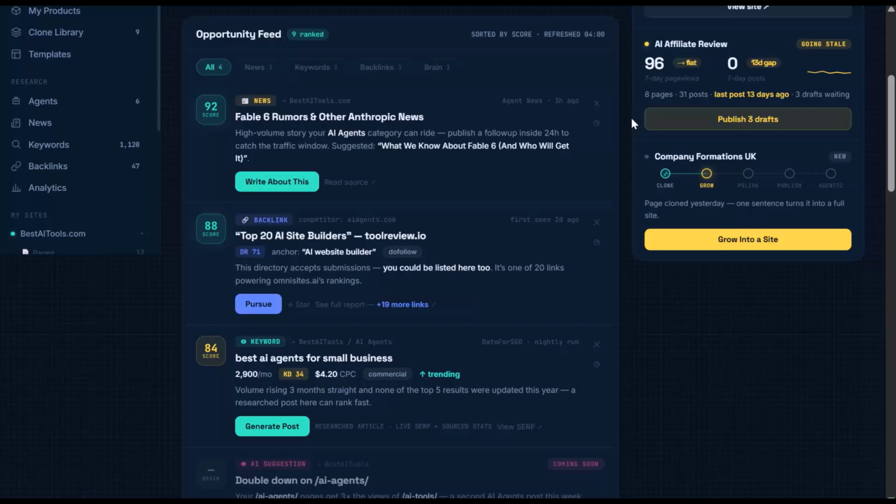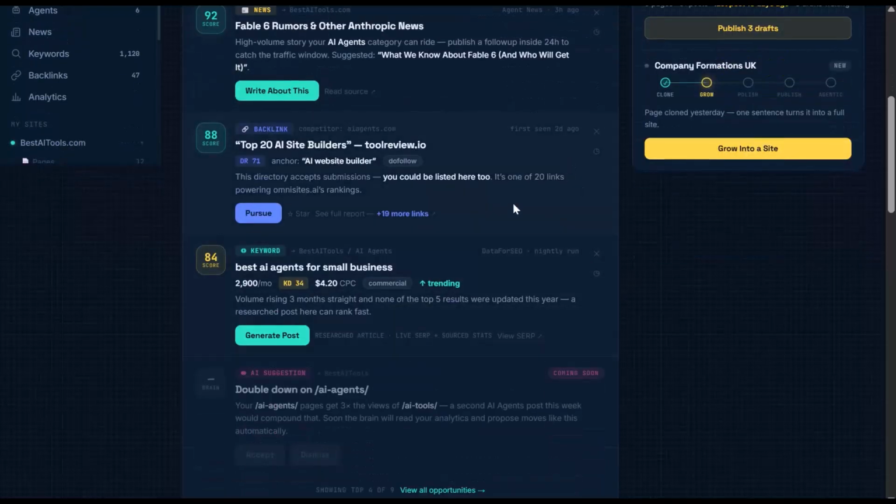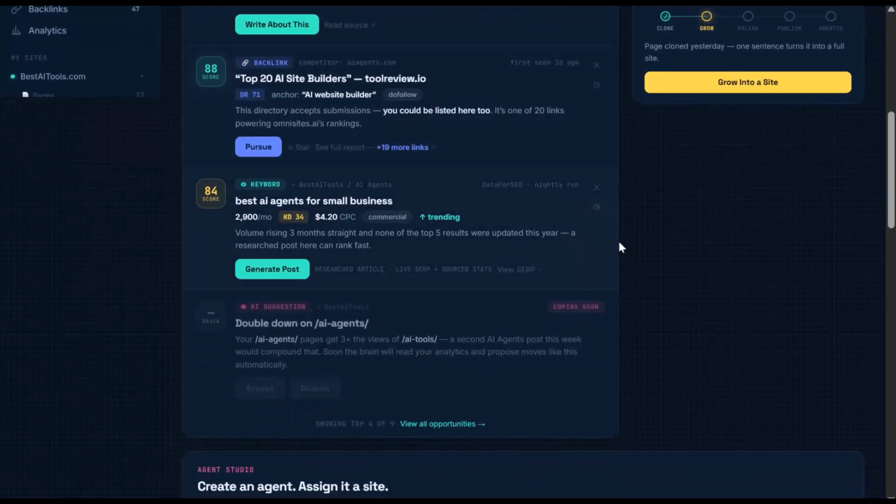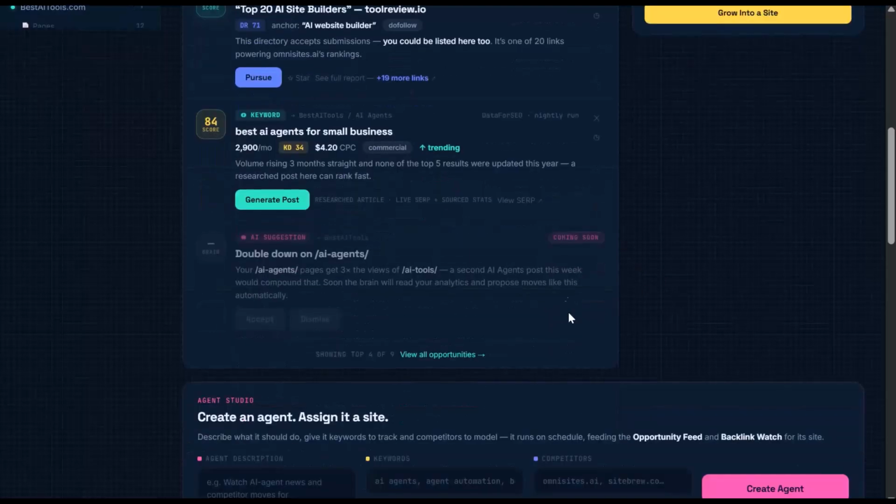You can decide to action those, and then all you need to do is just click a button and they are going to run. So we have news stories. These are new news stories that are happening in the space. You can ask the AI to go and create content about those. We have backlinks, which are the backlinks that our competitors are getting. We can go and clone those backlinks. We have keywords, which the AI has found, which we will want to target. And then we have AI suggestions, which are general AI suggestions based on all of the things that are going on our site.